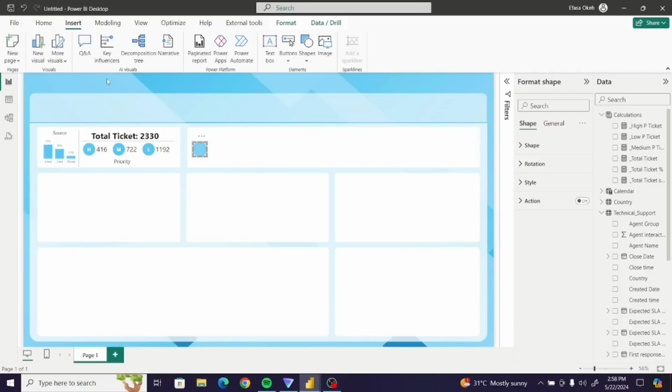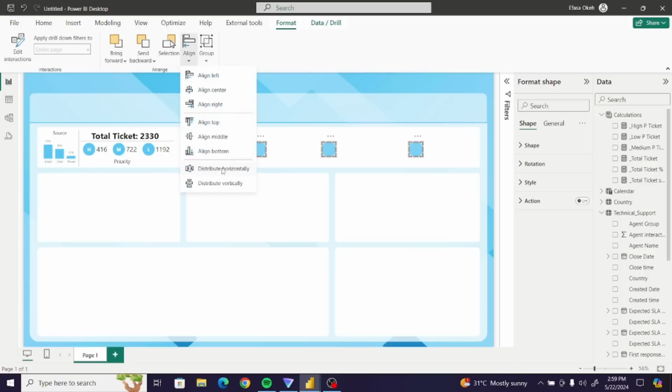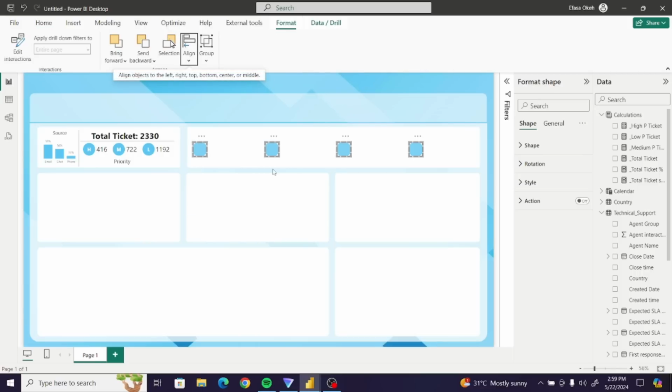So I'm going to make 4 copies for this. I'll come to home. I'll simply say copy, paste. I'll bring this here. I'll paste one more. I'll bring it here. Paste one more and bring it here. You can actually watch the alignment. So once I'm done, I'll drop it here. Now I'm going to select the first one, the second, the third, and the fourth. I'll come to format, align, distribute horizontally. Fine.